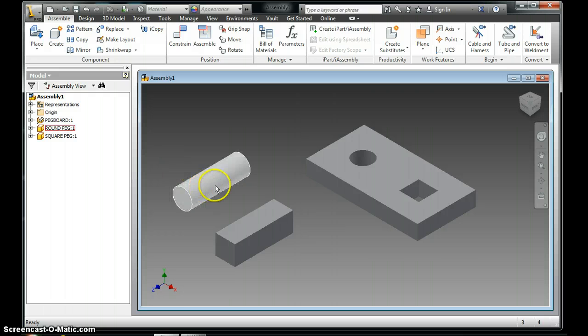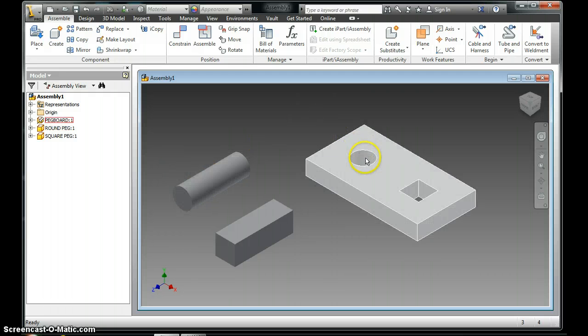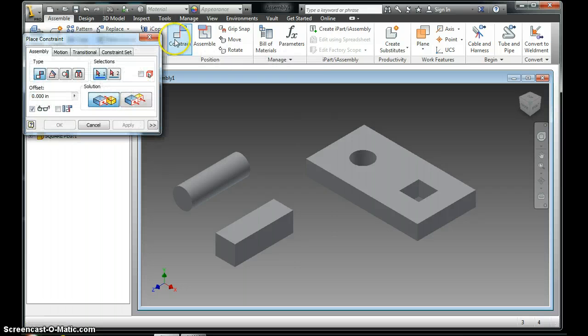But now I want to put a constraint on this peg saying it can only exist in this space. So I'm going to constrain, and you'll notice a dialog box will pop up where you could choose different objects. I don't really want to change this because all the right things are already selected, and I'll just explain to you.